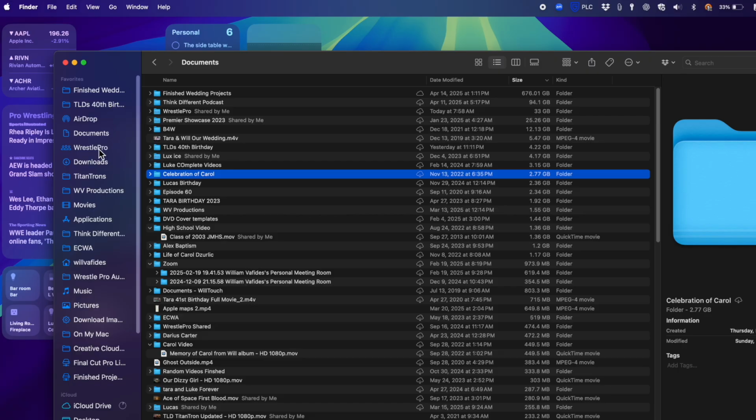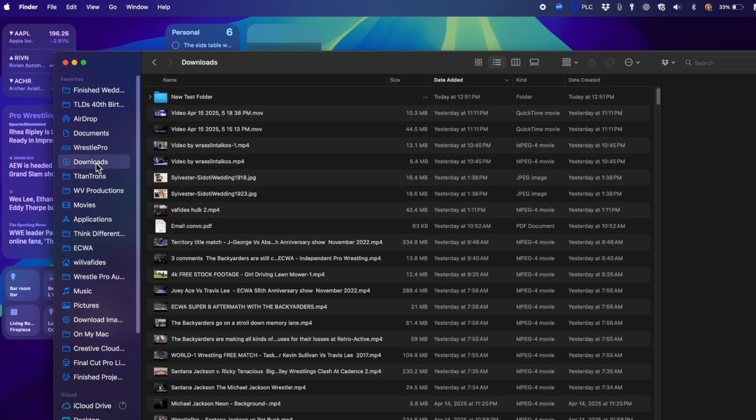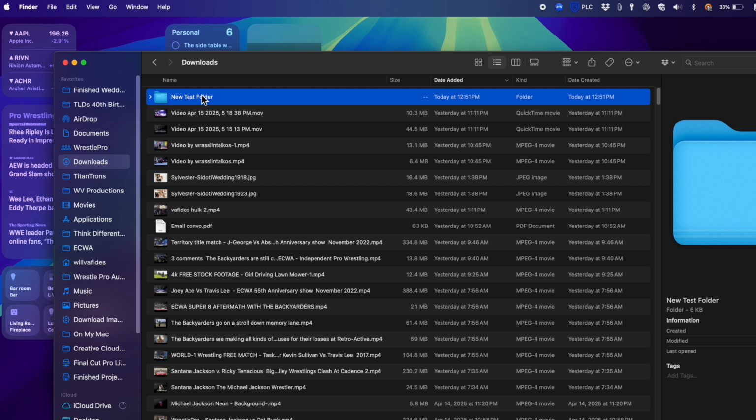One of my favorite features that I really like is when you want to make a folder, but the content of the folder you don't want to be visible to anybody.